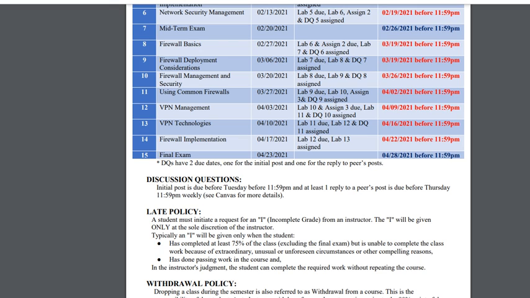You'll need also to reply to one of your peers with substantial content, with meaningful content. Meaning, what does that mean? It means you add more information to what they posted. And how much content do you need?